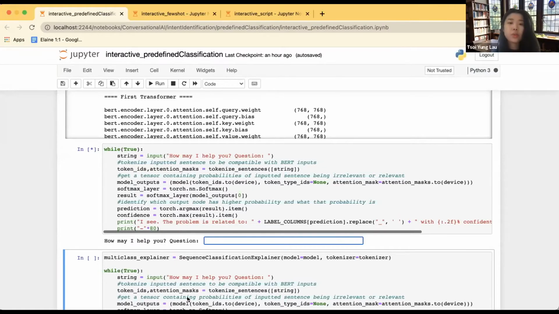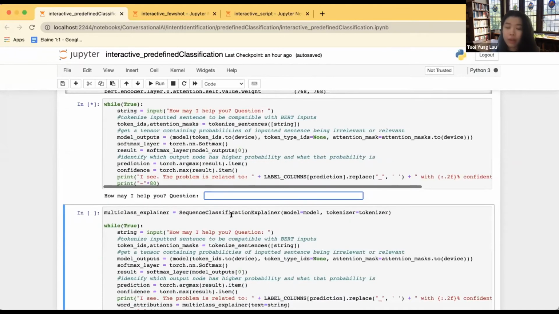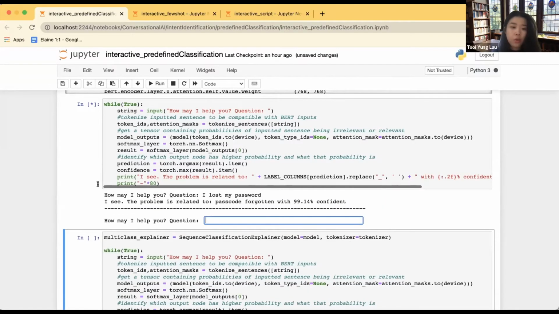Okay, so this is the predefined classes interactive mode. For example, the agent is going to ask, how may I help you? And then the question I could write, I lost my password. Right away, this model is able to identify it's related to passcode forgotten. This model is trained on a banking data set, so everything in the classes is related to banking.